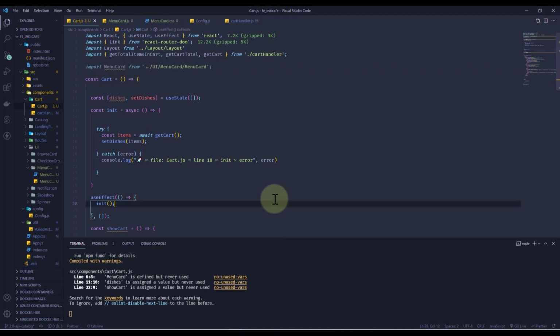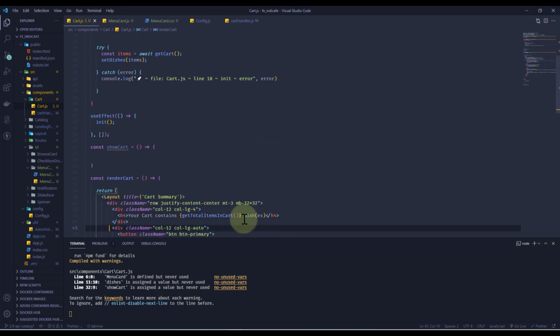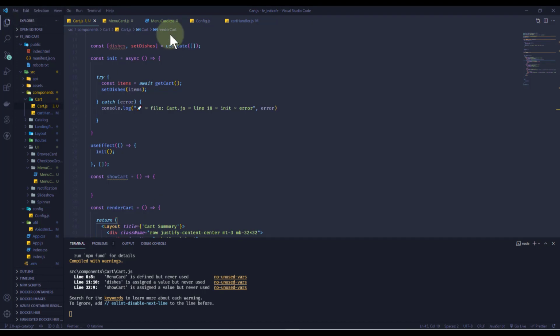Super. So it says dishes is assigned, not a problem. And next, what we're going to do here is define a new method to show the card. We already have that here, and we just have to see what we can actually put there. So inside of the show card, I'm going to essentially map over the dishes array and present each of the dishes as a menu card.